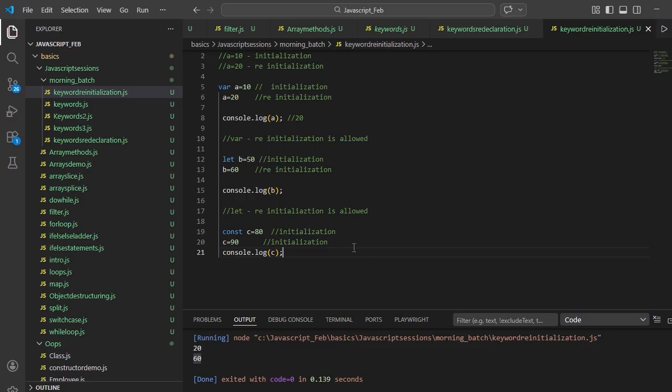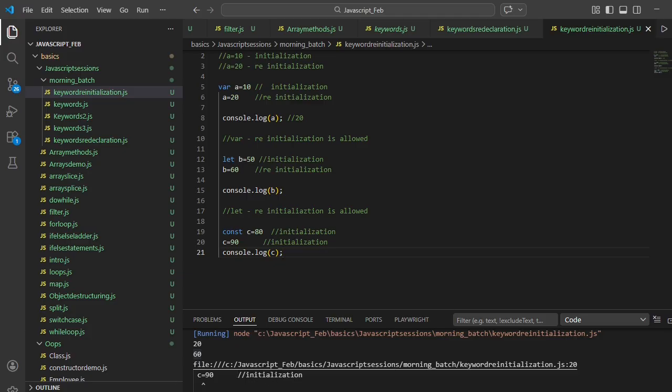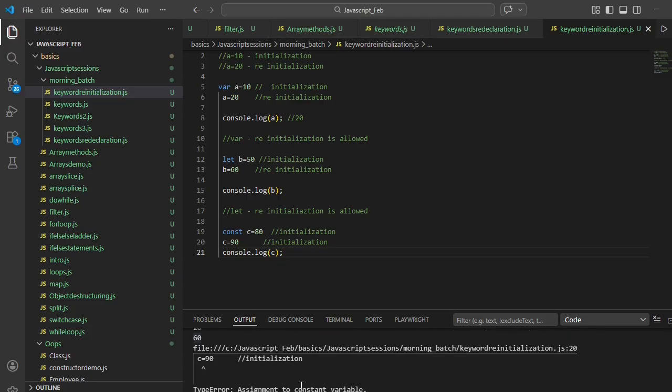So here you're not getting an error message, but when I run this, you will see an error message. It says assignment to constant variable. See, here you're not getting an error message, but here you'll see the error message assignment to constant variable. It says that variable c, that's a constant variable. Const means it's a constant variable.